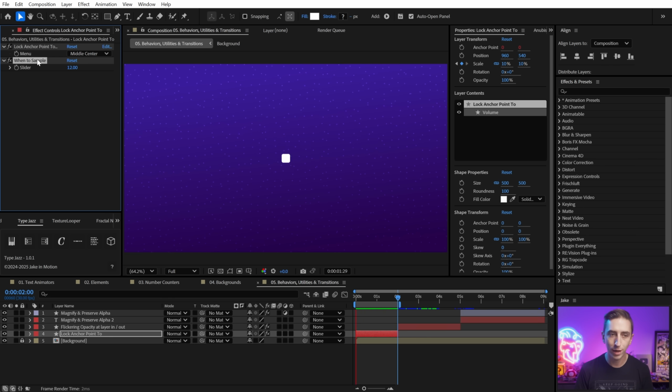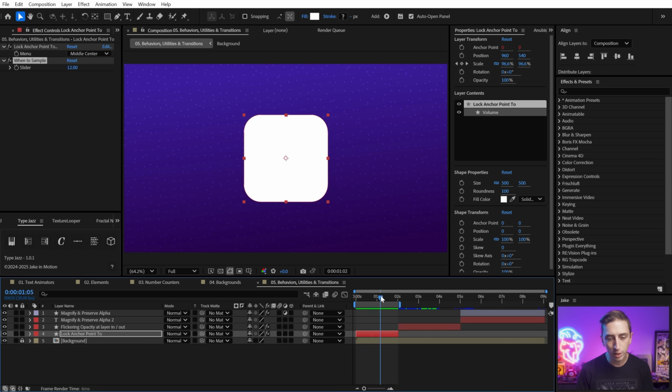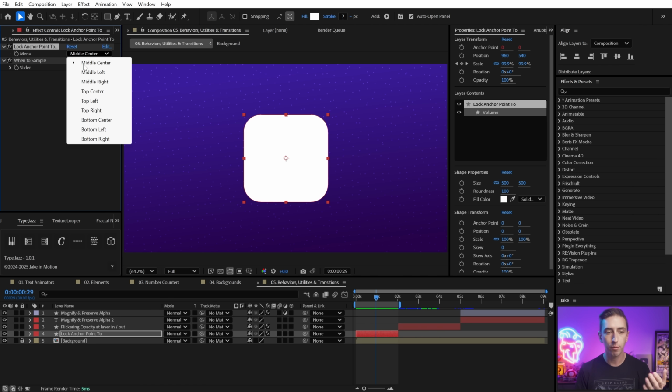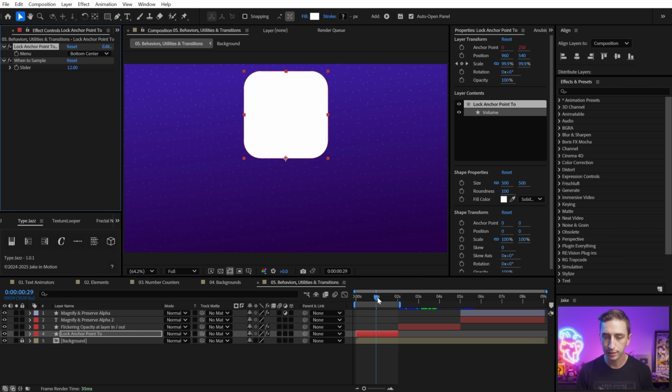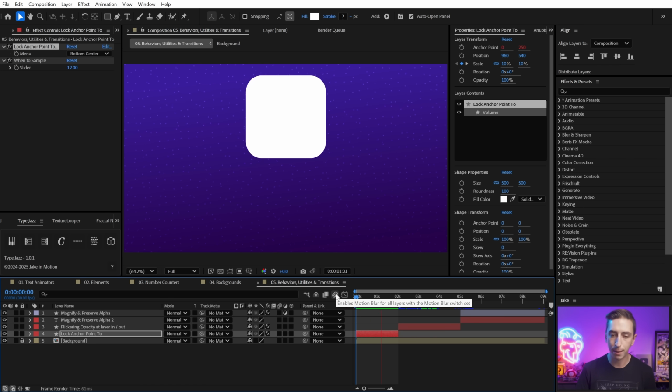So first of all, when to sample. So it's looking at which frame it should be taking a sample from to apply an anchor point to. So by default, middle center, right in the center of that layer. But if I wanted it to be from the bottom center, I can switch it to that. And now it's going to scale from that point. And we're using this when to sample slider right here.